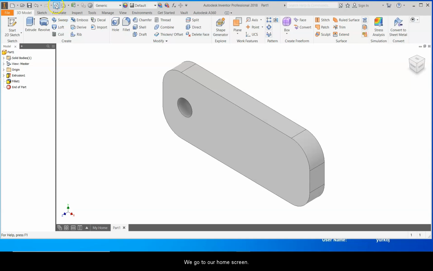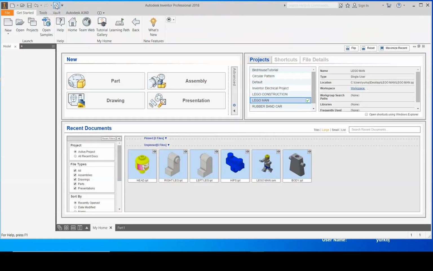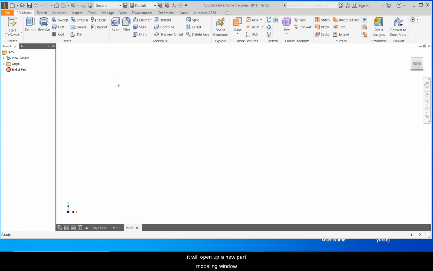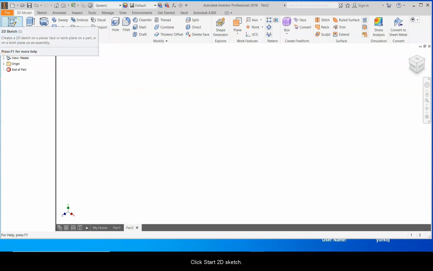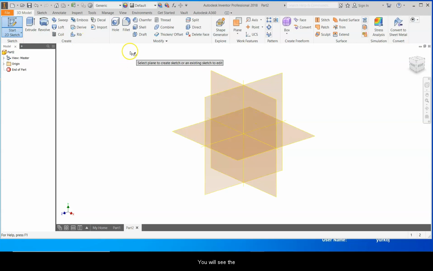First, we're going to go to our home screen. We're going to click on Part. Inventor will open up a new part modeling window. You'll see that it's just a blank screen. Yours will probably be blue. We're going to click Start 2D Sketch. That'll bring out our work plane choices. I'm going to create mine on the XY plane.